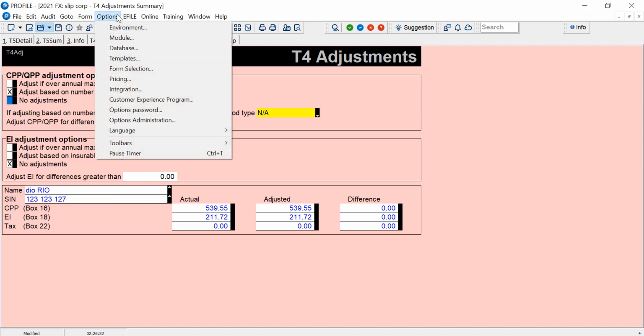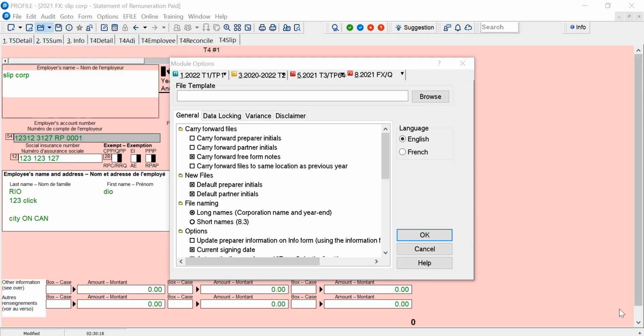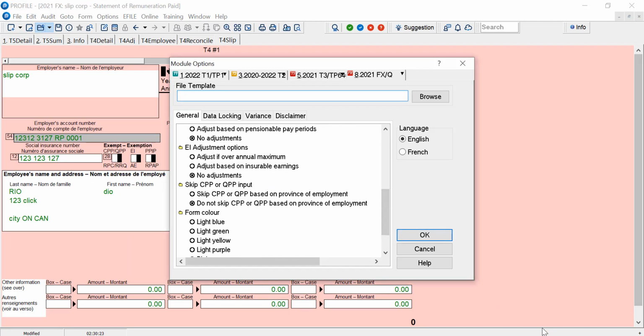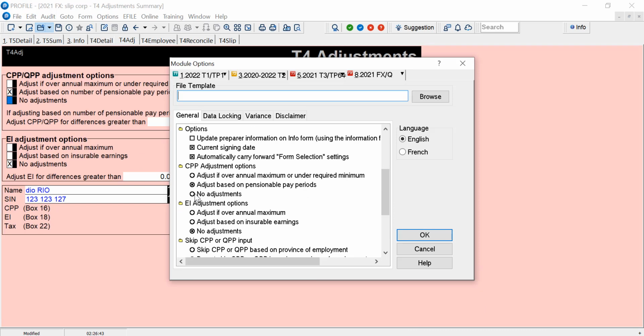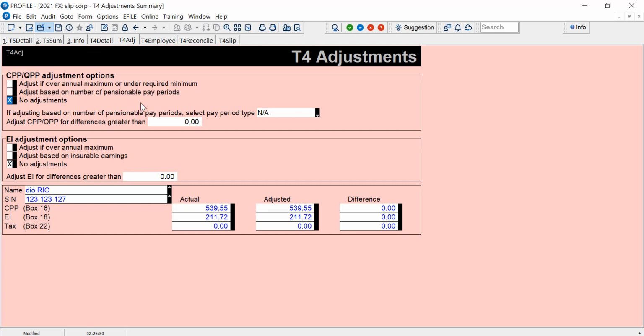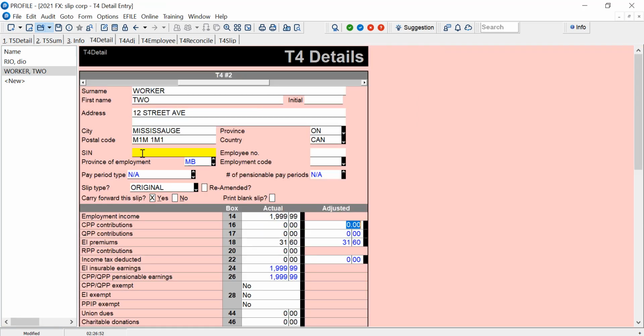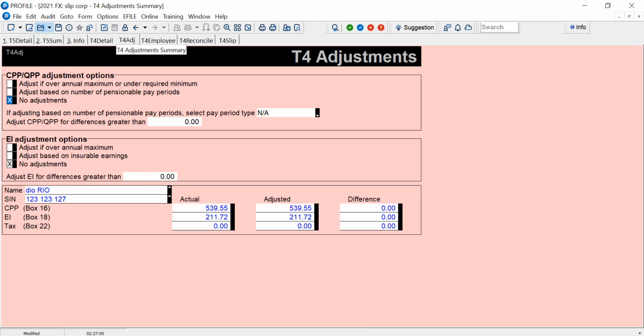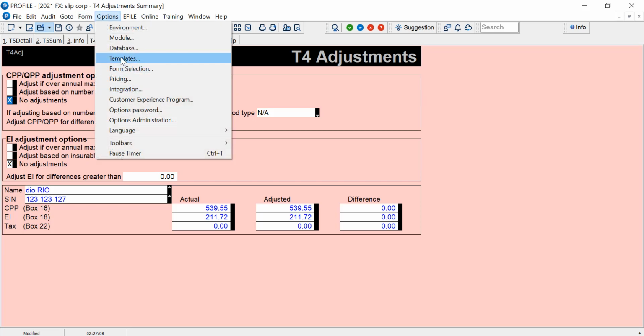So go to Options, Module, and I can see the different options I have here. So I can change this now, CPP adjustments, to no, and then there'll be no adjustments. So I go back to the details, and the warning's gone. So there's a couple of places where you can look to see where you can make adjustments. I looked at the T4 adjustment, and then the default settings are set in Options module.